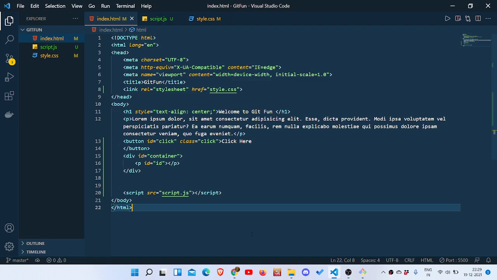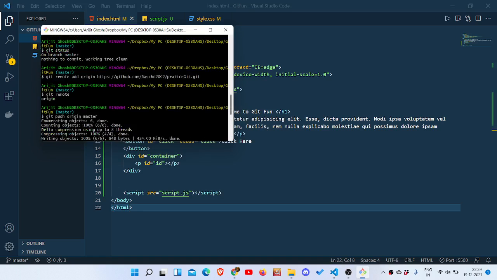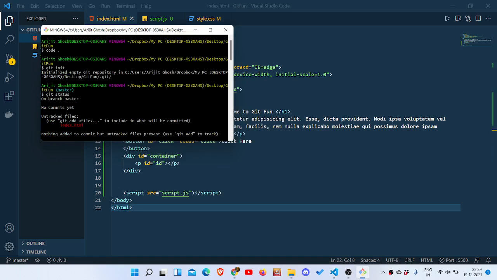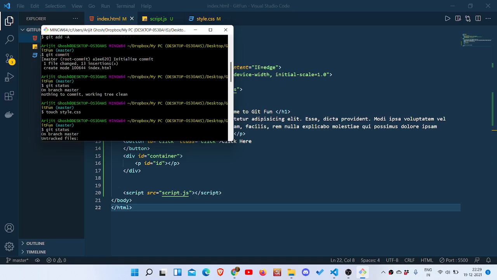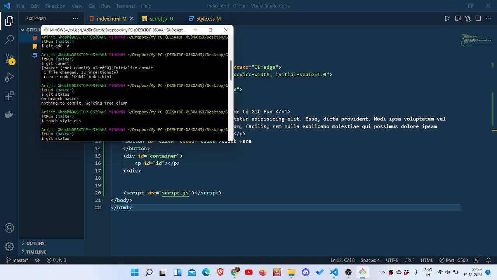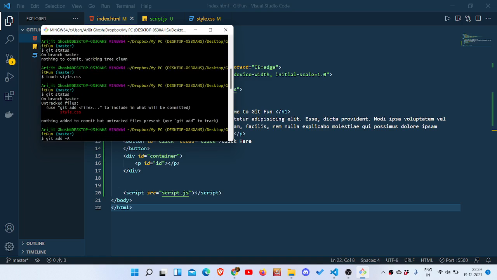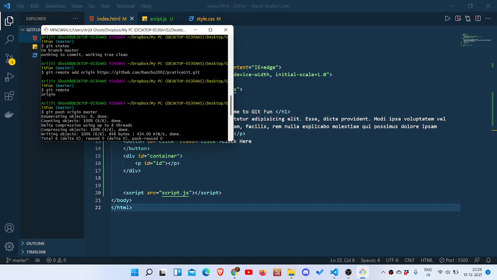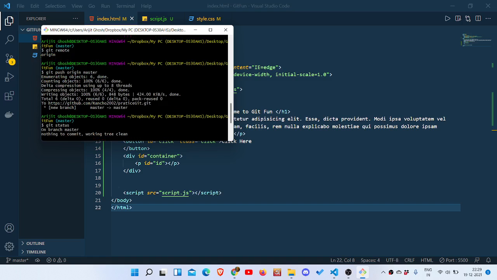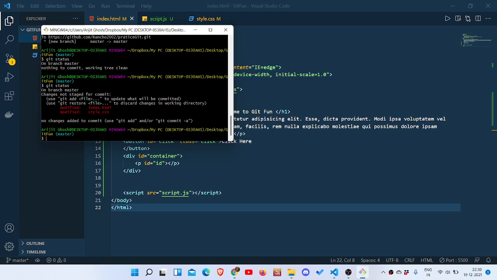So first of all, I created a basic website, index.html, and then I created style.css and hosted my website in GitHub. You can check the code from the start. First I ran git init, then I added the files. I did the initial commit, then I created style.css, again added and committed all the files, and now at last I successfully pushed our files to GitHub.